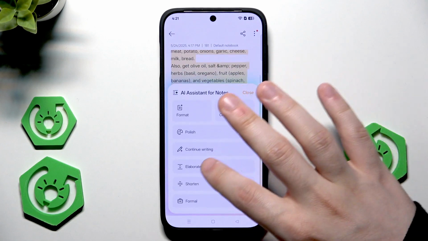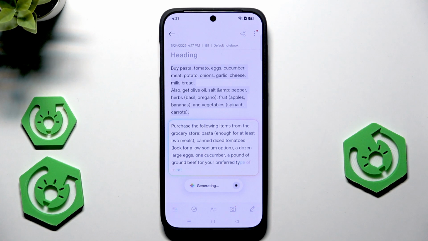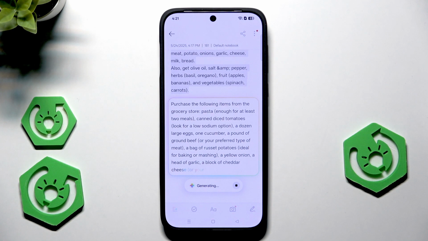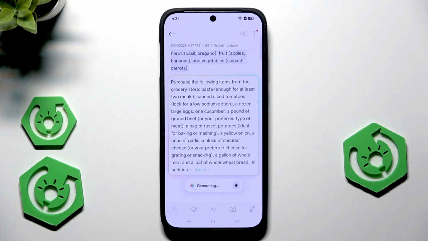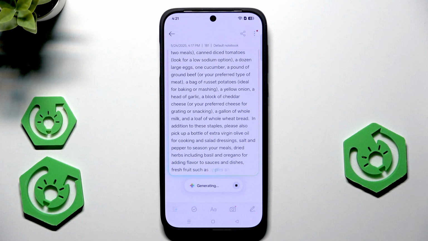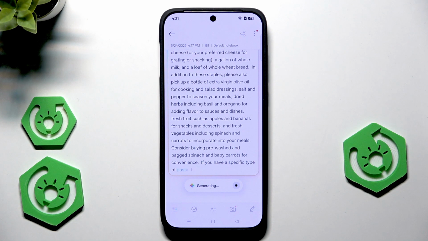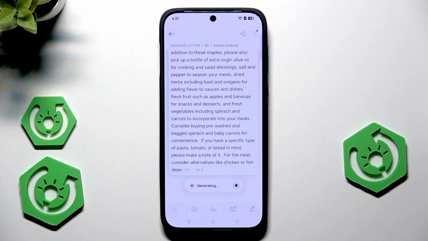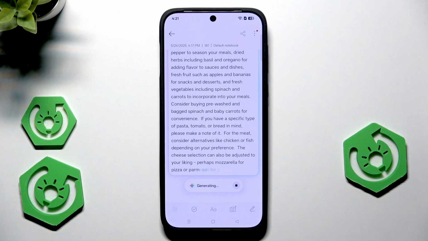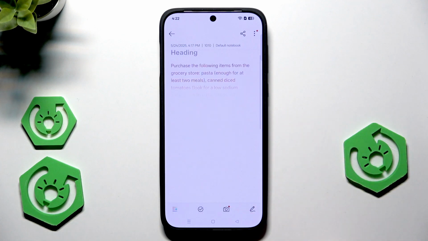Now let's try another way. Let's try to elaborate it. Let's wait once more. Boom, and you can see that it's looking pretty nice. Yeah, it's pretty long now. We need to wait until it is fully generated. So, yeah. We can now click on replace.